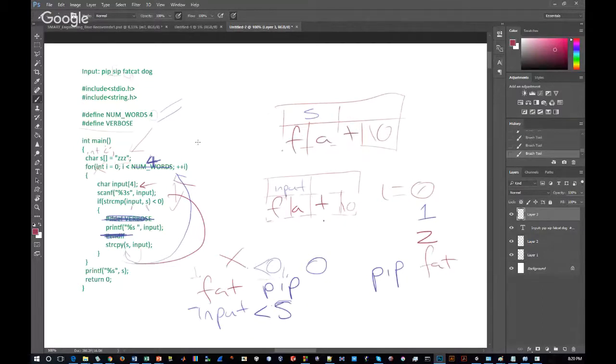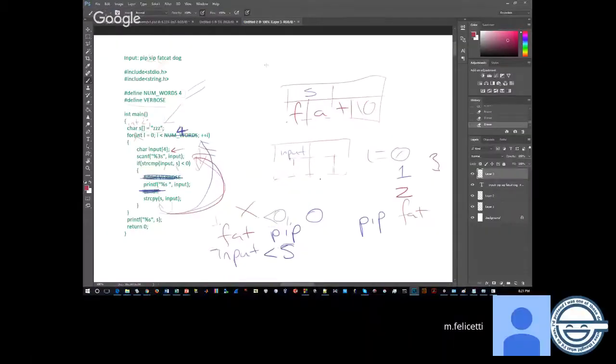Then we go back up again, and now i is equal to 3. We then create our input again. It's empty. Then we scan the buffer again, and we get cat. So now we've got cat in here. Okay, we're only grabbing the first 3 letters because we're using %3s.